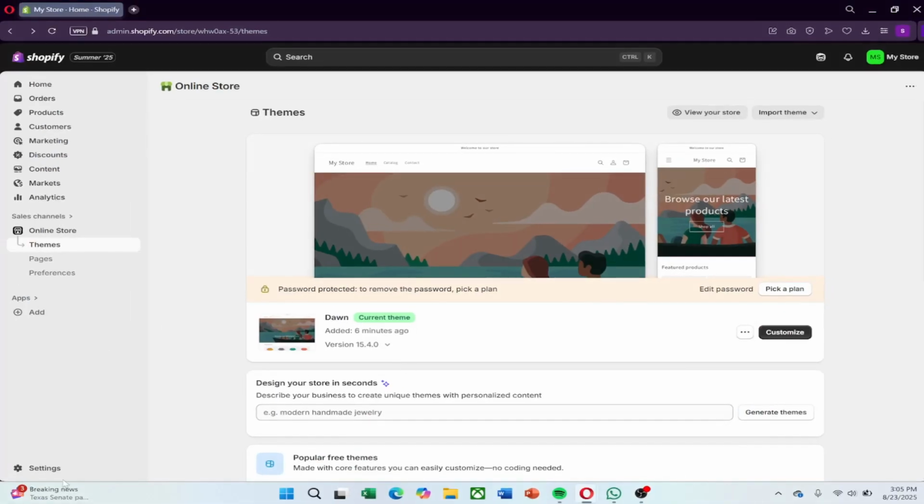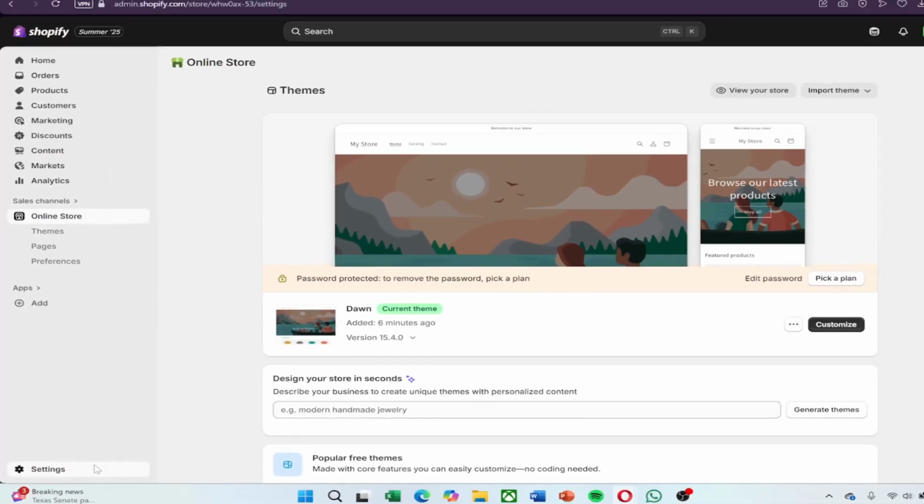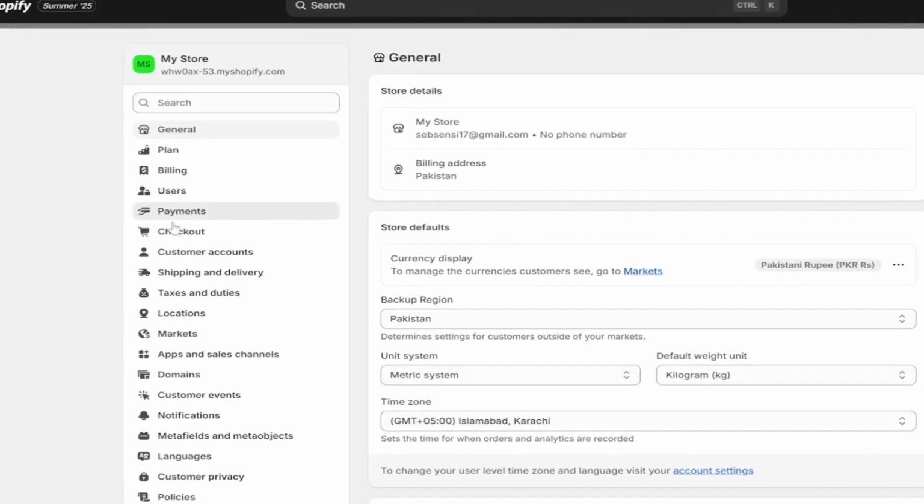To connect Stripe with Shopify, the first thing you need to do is log into your Shopify dashboard. If you don't already have a Shopify store, you can start a free trial. Once you're logged in, head over to the settings located at the bottom left corner of the dashboard. From there, navigate to the Payments section.